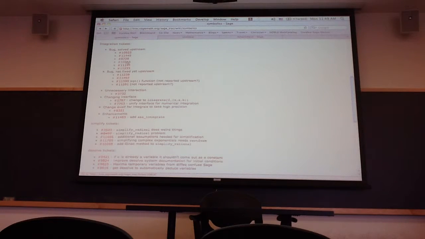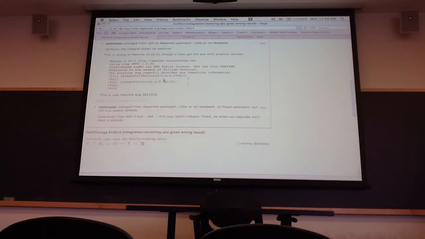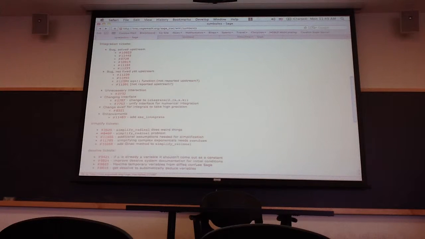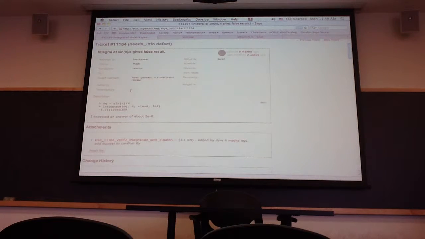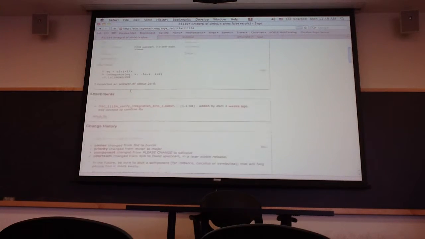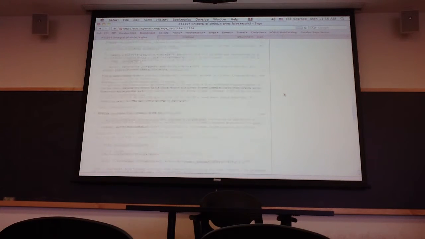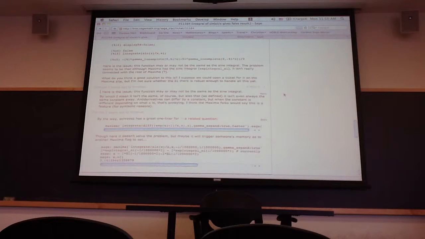All right, well, how about this? I'm kind of surprised it didn't apply. Integration involving apps. Okay, so that person did not attach a patch, so we can't do anything with that. How about 11.164? Okay, here you know. Integral of sin x over x gives false result. You can see there's some discussion of what the right answer should be, and then it turns out that there's various things that we can do to fix that.